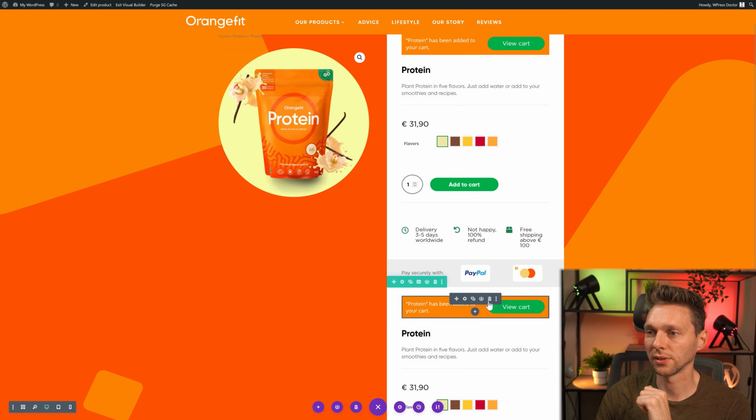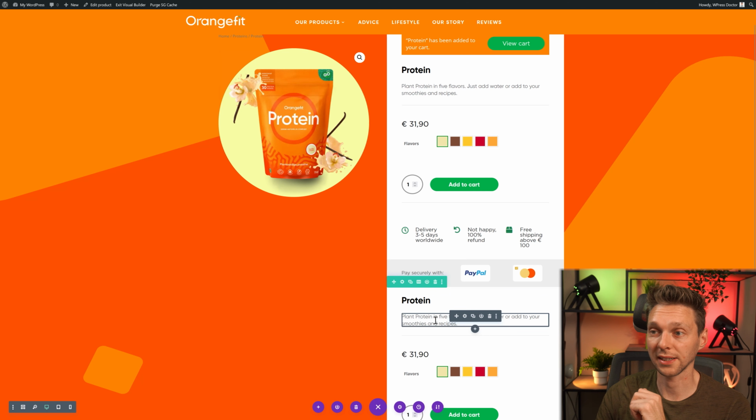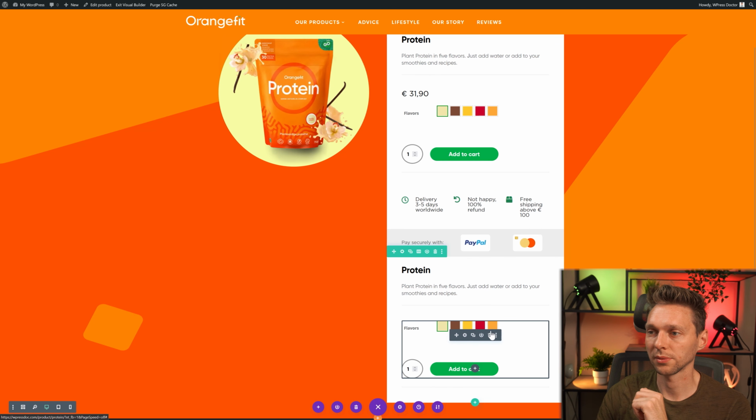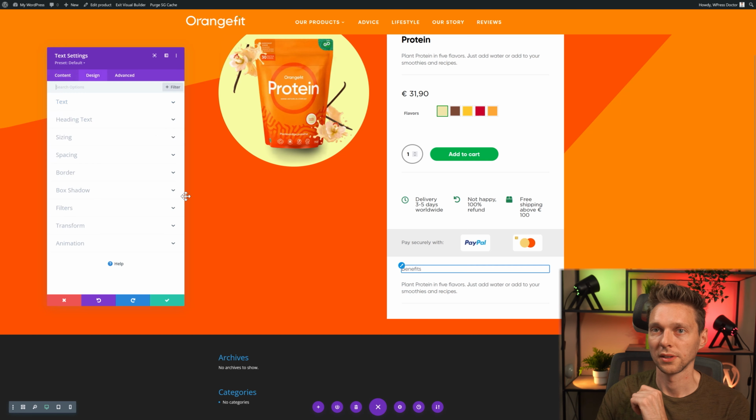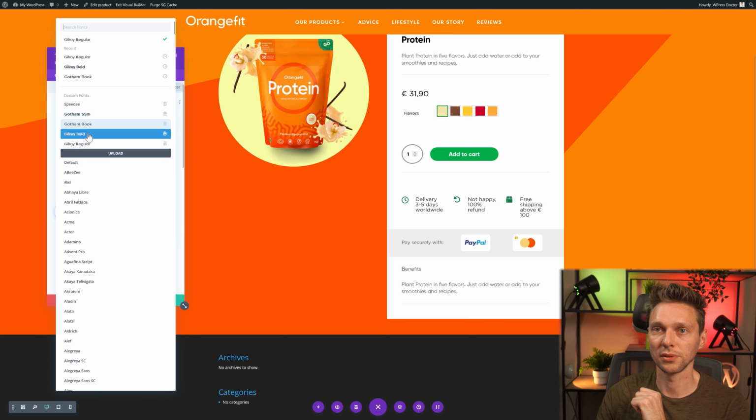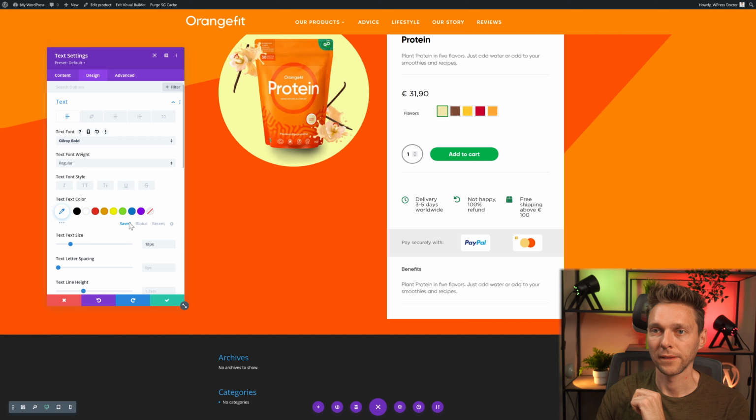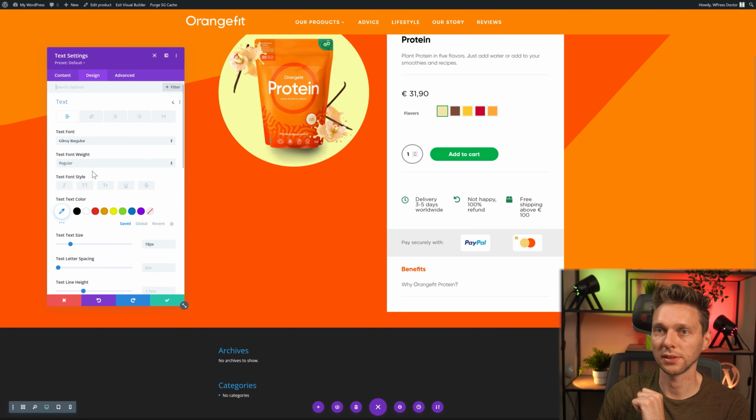Of course, we don't need all these things, but the title and the text is useful. I'll remove this because we already added it. Then you can just duplicate this one, change this to benefits, change the style to Gilroy bold, and the color should be this red color, and the text size should be something like this. Then comes a title, and the title is Why Orange Fits Protein.